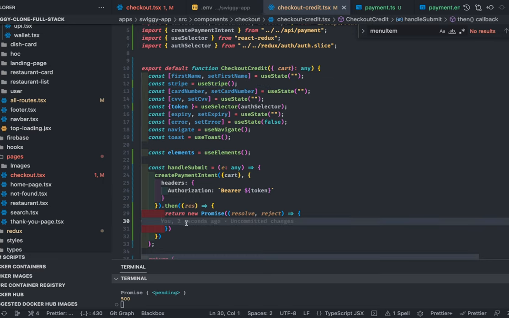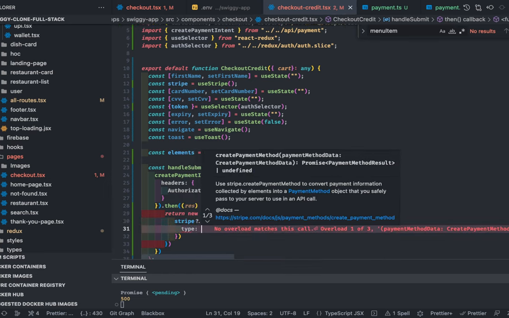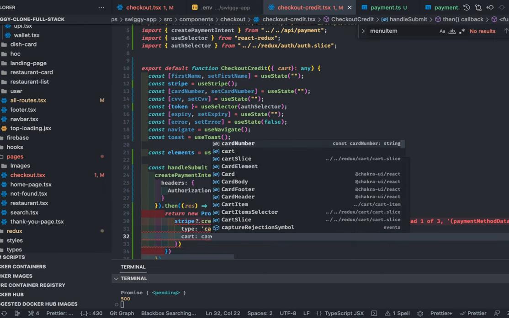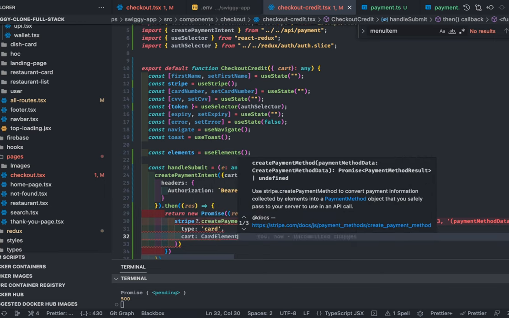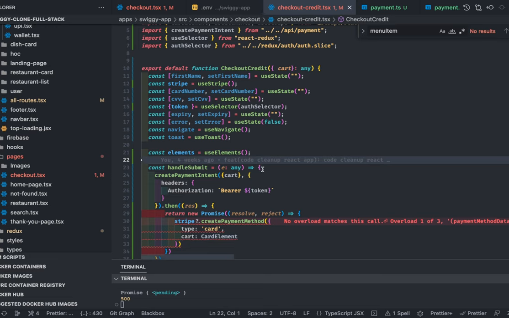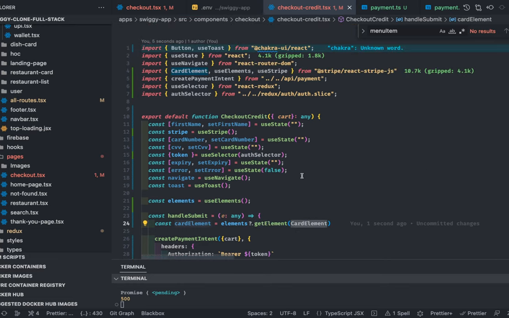Okay, and now what we can do inside this is stripe.createPaymentMethod, and that takes two arguments. The type, we need to pass as card, and card is the card element which we have. The card element, how we can get, there is a method to capture that, handle submit card element elements. That elements we are getting using use elements. It is complaining elements is possibly null. Elements dot get elements, card element is the object we are passing.